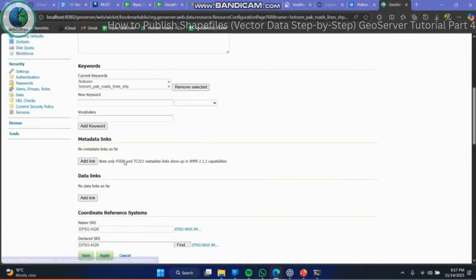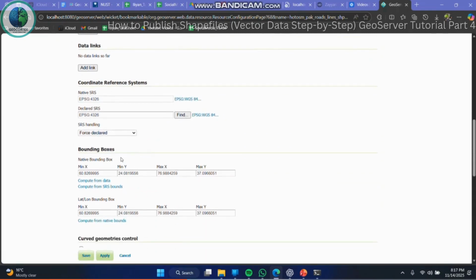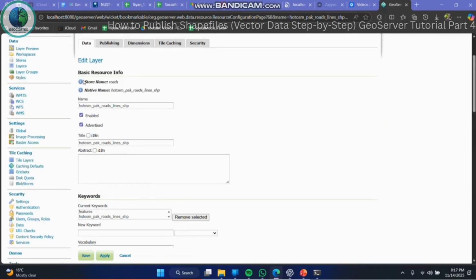Now, we can go to it, and then we need to make sure our correct CRS has been defined. I'm using the default CRS, or WGS84, for our location. And in the bounding box, I'm going to click Compute from Data and Compute from Native Bounds to specify the bounding box of the map that we want to display.